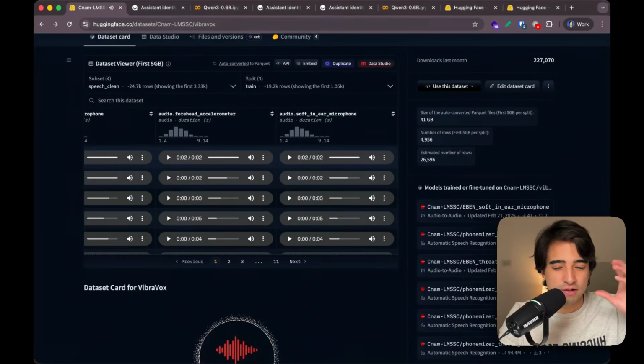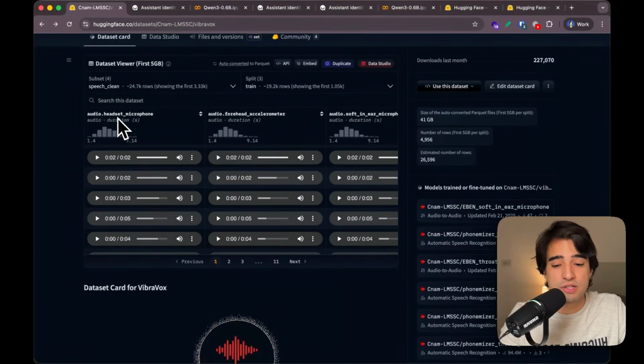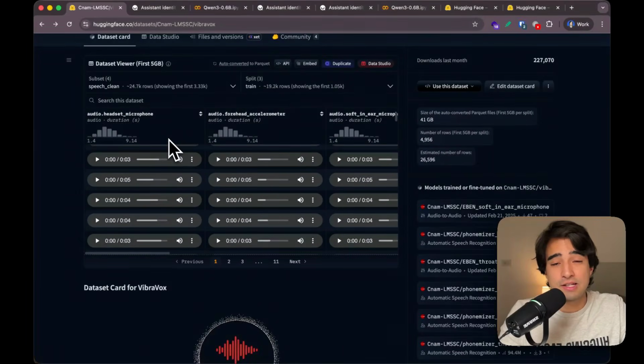As you can see, it is the same recording, but over different interfaces and different kinds of microphones. So here's a soft in-ear microphone, forehead accelerometer, headset microphone. This is going to be very useful to train an ASR model, or automatic speech recognition model.